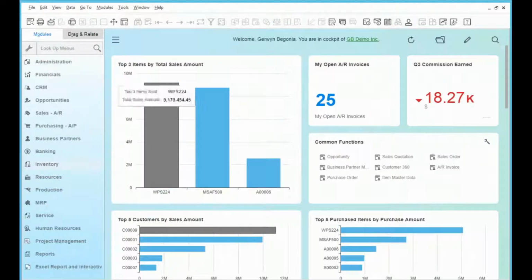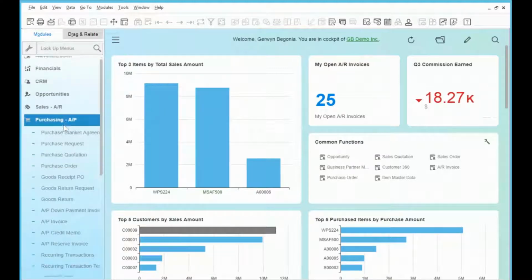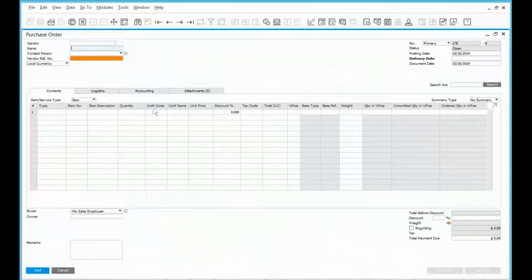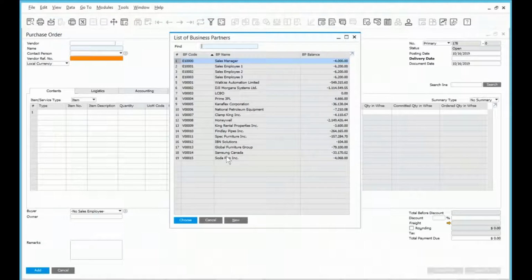Okay, so now that we've defined our different unit of measures, let's see it in action. Let's say, for example, let's purchase something. I'm going to create a purchase order. You can see here I've already displayed this unit of measure code. I am going to pick my vendor, Soda Pop Inc.